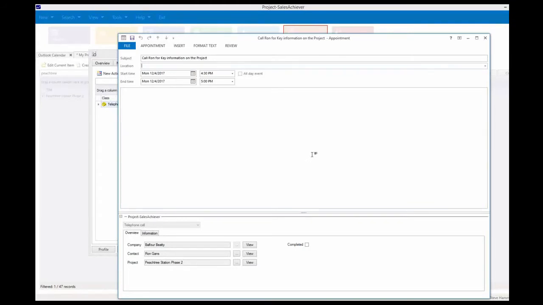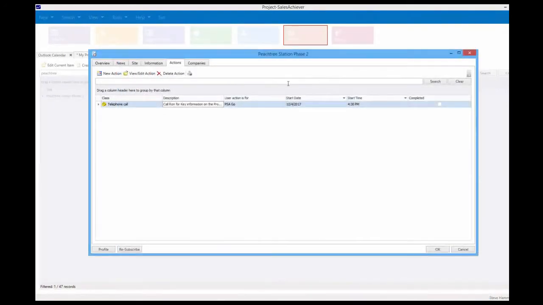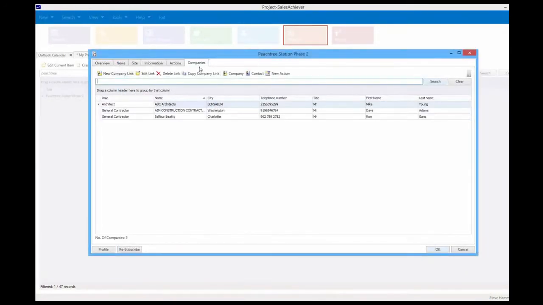And this is literally your Outlook. But in addition, we see a link to company, contact, and projects for this action. So this is a planned call. So I'm just going to close this. And then, of course, on the Companies tab, we basically have those companies that are linked to display here. We have an additional tab there.